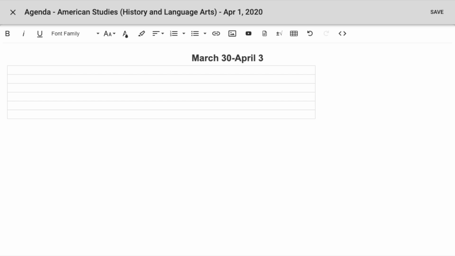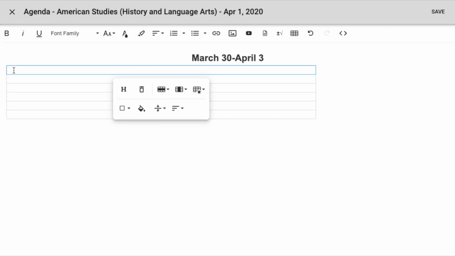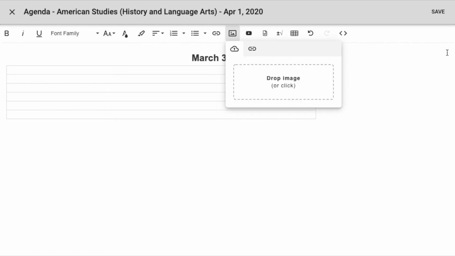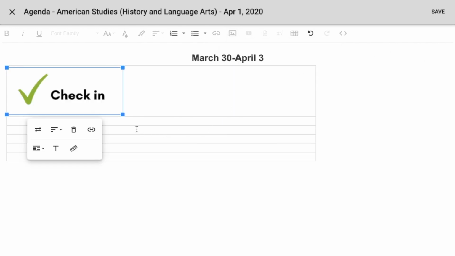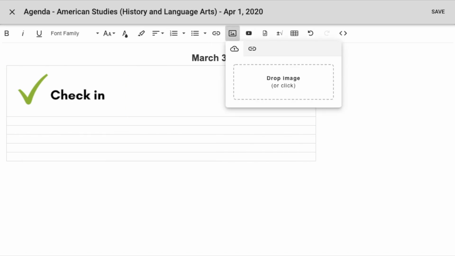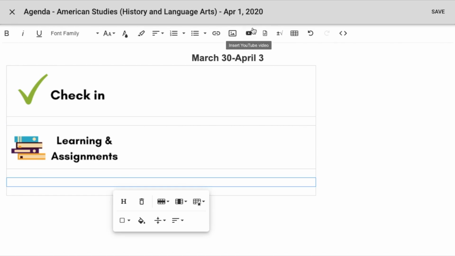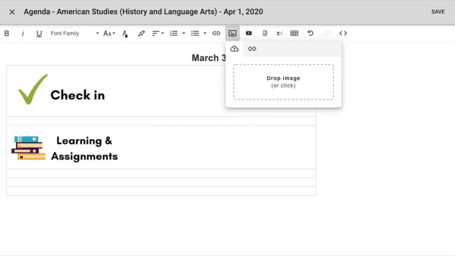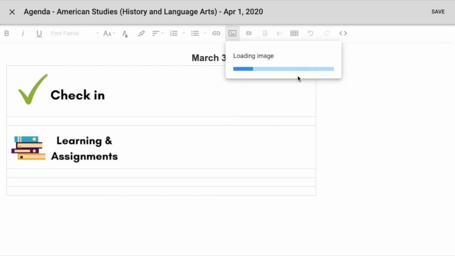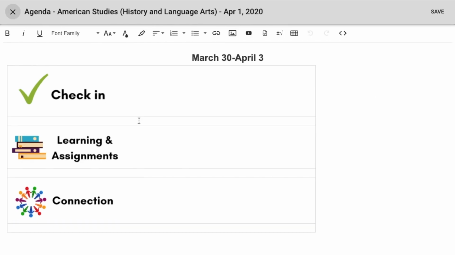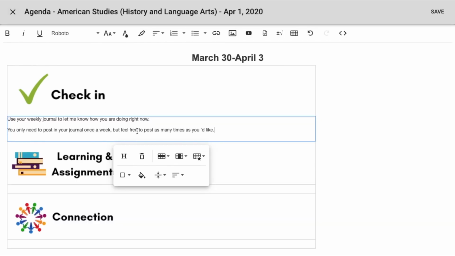To insert an image, click your cursor where you'd like the image to show. Click the Insert Image icon and either upload an image from your computer or drag and drop it in. Resize and align your image however you'd like. Now let's add some content to our agenda.